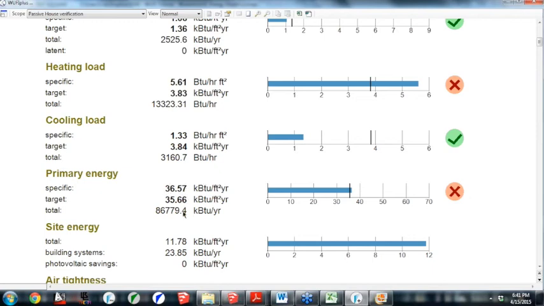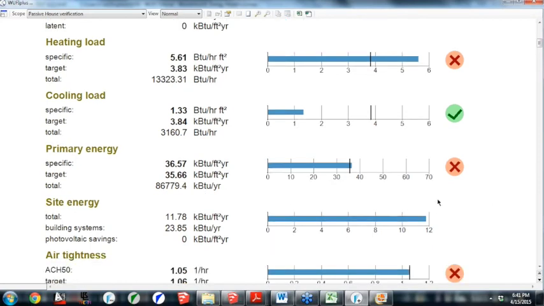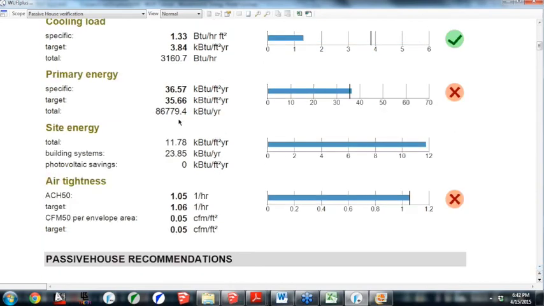Keep going. Now there's an input for site energy. This is helpful when determining PV offset, which is also part of the Phius Plus 2015 program. And that's basically this. It's a translation between primary energy, the primary energy factors, and the efficiency of the mechanical equipment you're using.